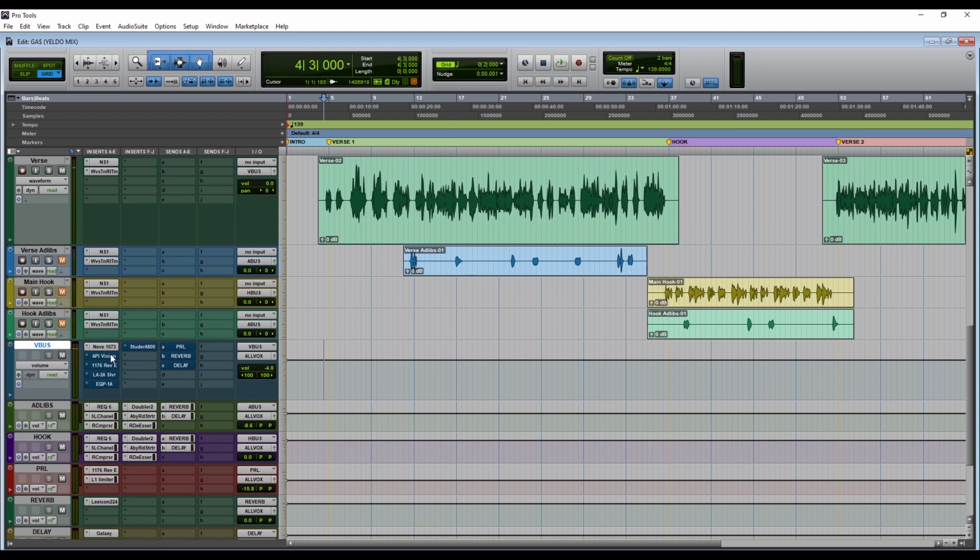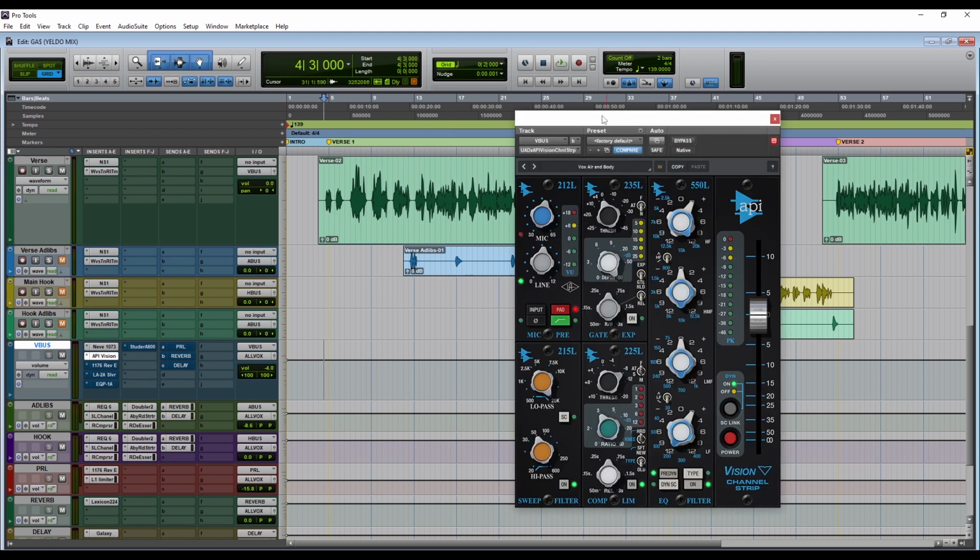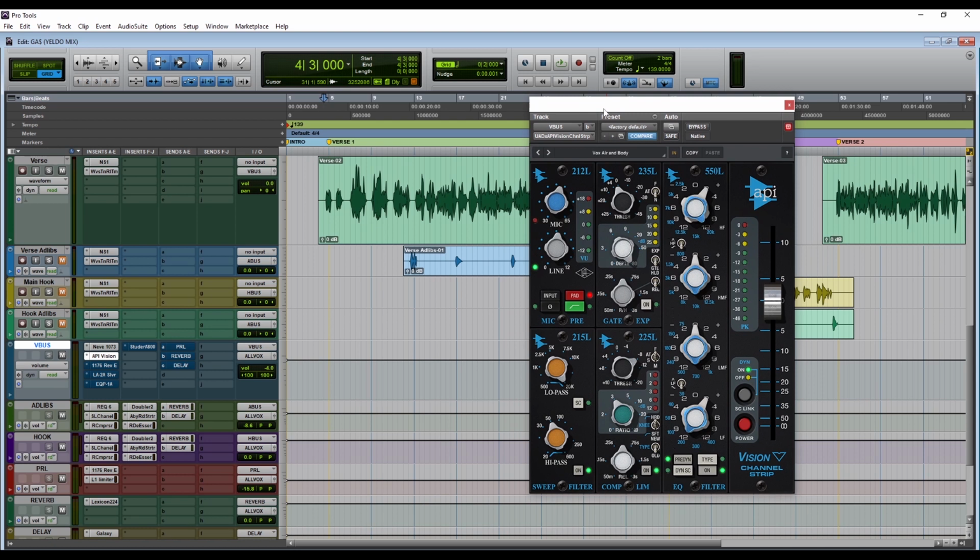Next is API Vision Channel Strip. Konting boost sa high-end and sa mid-range.